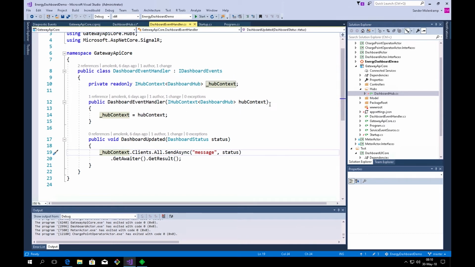What you see here is that I'm using a bit of dependency injection, basically standard ASP.NET Core dependency injection, to get a reference to my dashboard hub within a hub context. Then whenever an actor gives me a signal of, hey, the dashboard is updated, I can use that hub context to send a message to all the clients. Here I'm sending it to all the clients, but of course you can send it to a single client or a group of clients or what have you. So that's basically all of the code.